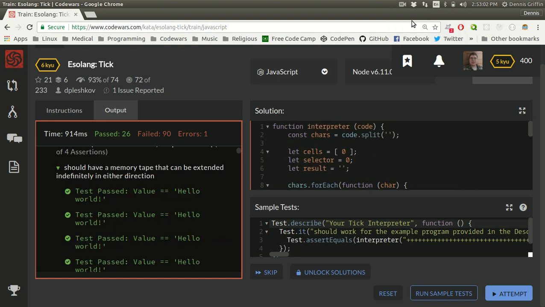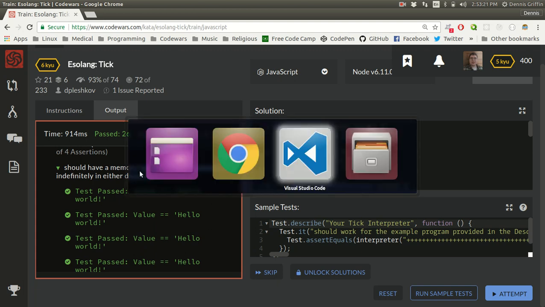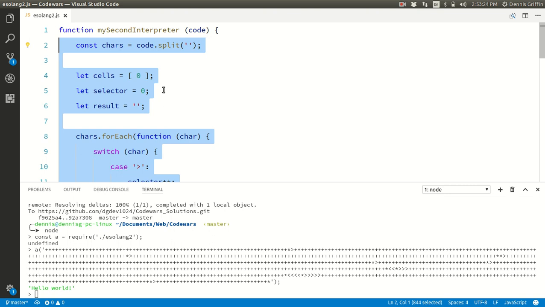I'll be right back. Okay, so I noticed a test here that says should have a memory tape that can be extended indefinitely in either direction. Initially, what I thought was if the selector was less than 0, then we wrapped back to the last entry in the cells array. So let me go ahead and try something here.